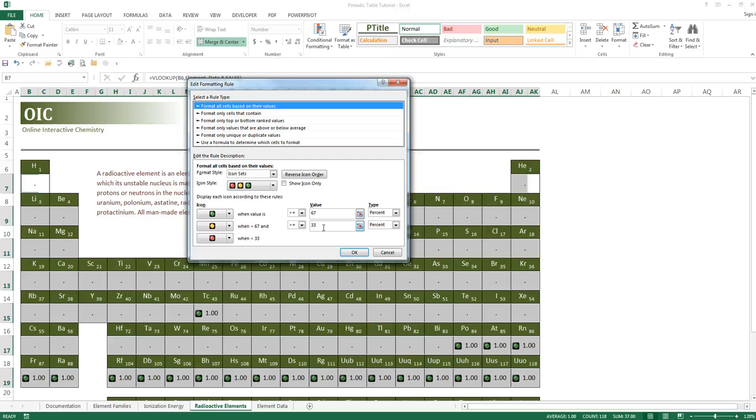Step number 7, click the Reverse Icon Order button. You see it right there? The red icon is now first and the green icon is now last. Step number 8, in the red icon row, click the Type arrow. Okay, here's our red icon row. Here's Type. Hit this down pointing arrow.